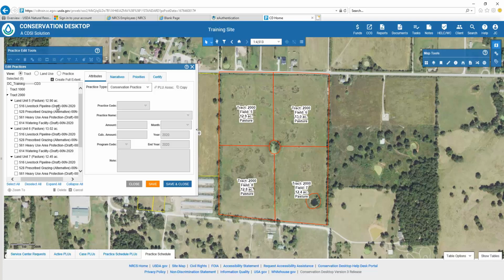So it saves time where the field office doesn't have to go in and digitize the practice prior to doing the ranking or prior to doing the selections for funding. But once a particular application is selected for funding, then any of these draft practices have to be attributed and digitized on the map. And if you look at one of these, it'll default to the 516 practice, but notice there is no location on the map.